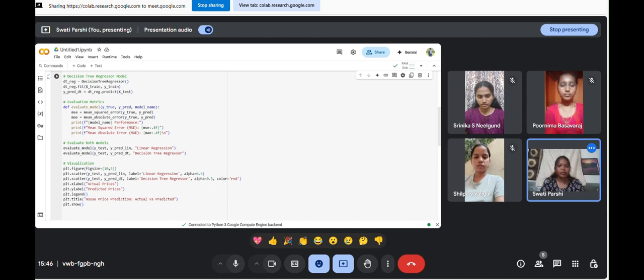Next, plt.scatter(y_test, y_prediction_DT, label='decision tree regressor', alpha=0.5, color='red'). Here color red makes these points red to differentiate from the linear regression. plt.xlabel('actual prices') and plt.ylabel('predicted prices'). It means the x-axis is the actual price and the y-axis is the predicted prices.